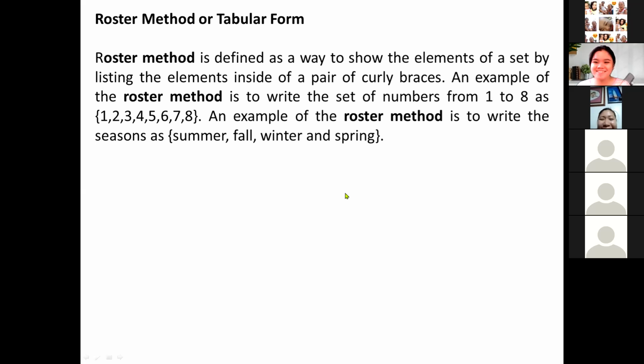Okay. An example, continue lang, sige. Okay lang. An example of the roster method is to write the seasons as summer, fall, winter, and spring. Okay. So, sa ibang country, kumpleto yung apat na yan, no? Set of seasons. We have the Tag-araw, Taglagas, and then winter and the spring.